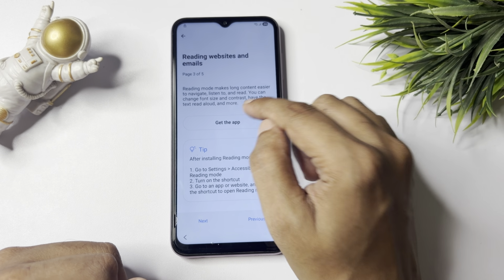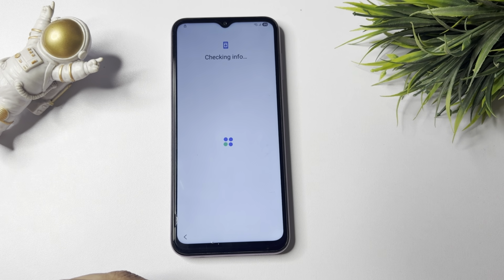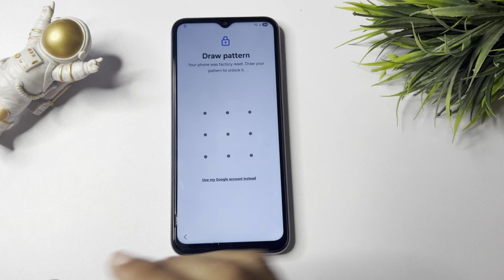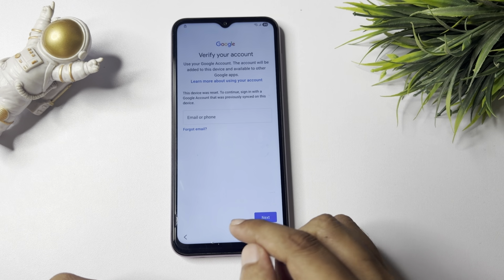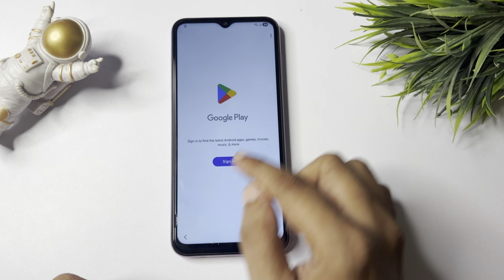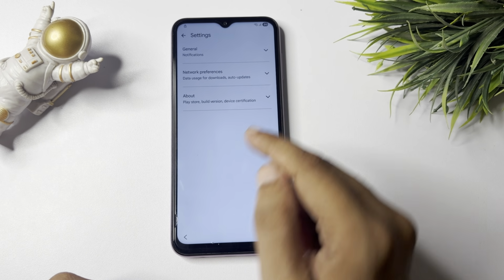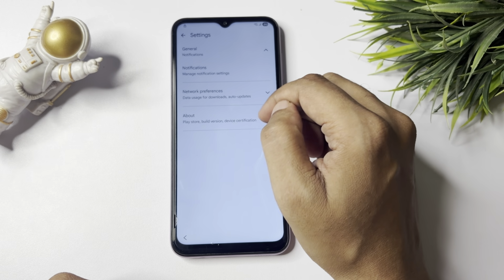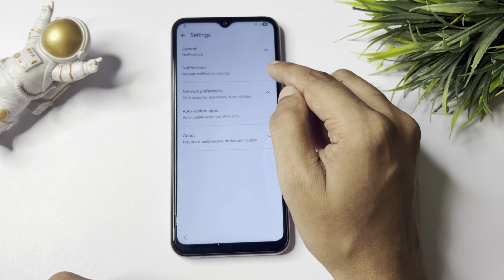Here you will tap on this, and here you can see you have to tap on this sign in. But here you can see it's again asking for your Gmail ID and password, so don't worry at all. Simply go to the back option here, tap on this option, and here tap on this setting. Now here you have to make some changes. Follow all the steps showing here.